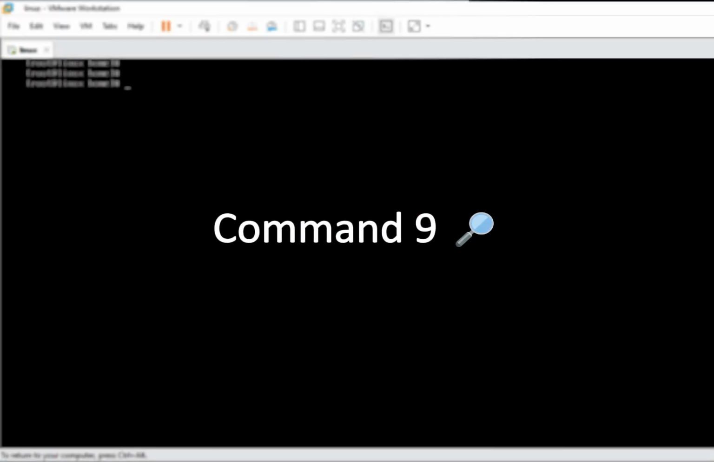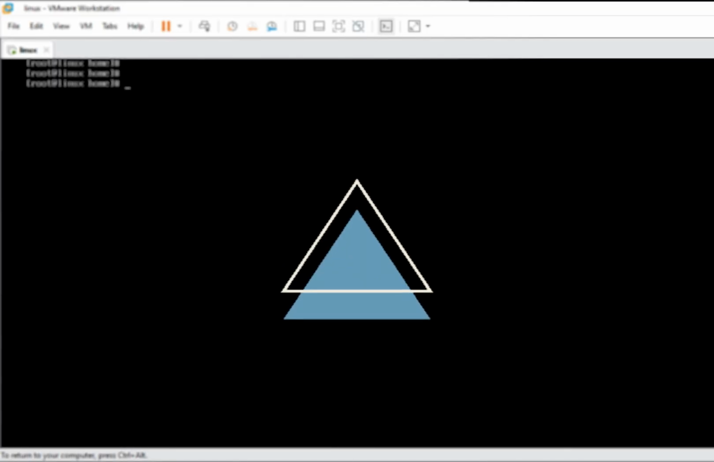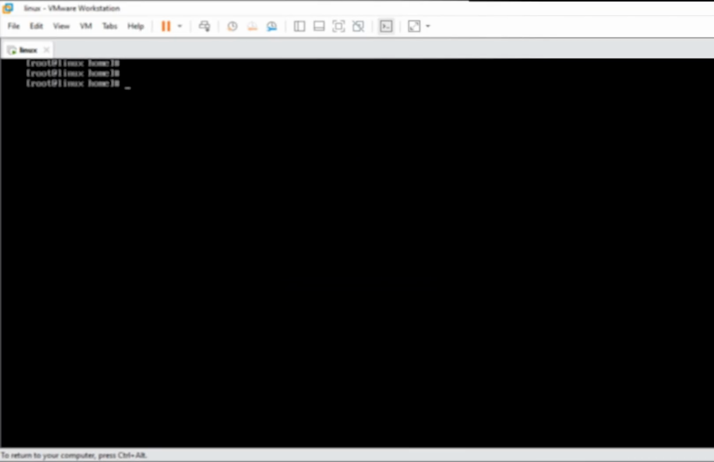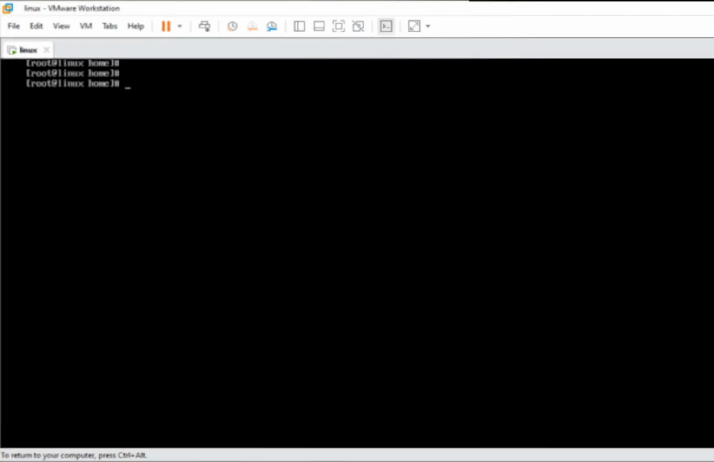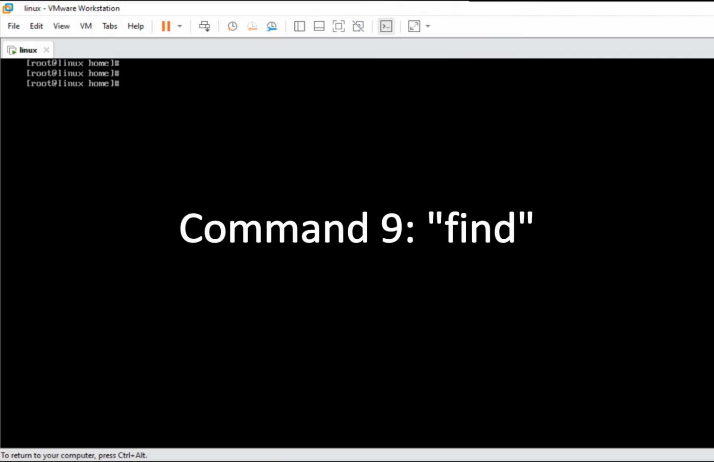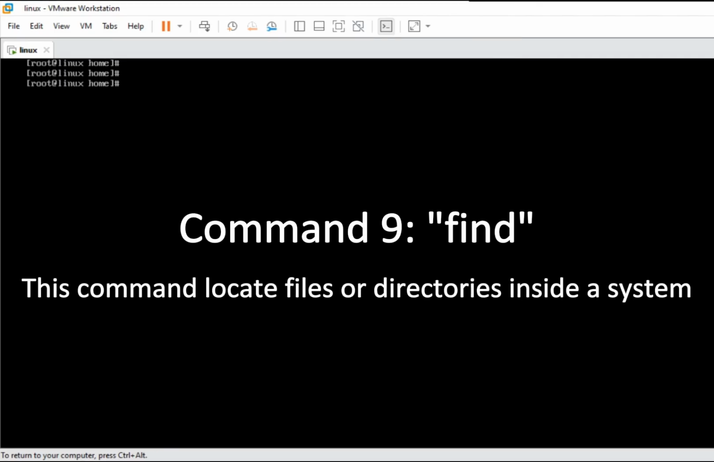Command number 9. The same as I mentioned in the intro, this command is really helpful and very useful for system administrators and for beginners learning Linux here at FRIT Hub. Most users forget to use this command because they do not want to save time. So the command is find. Find locates the file from anywhere inside the system.